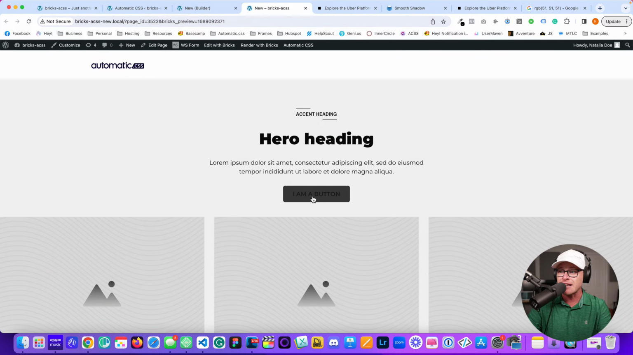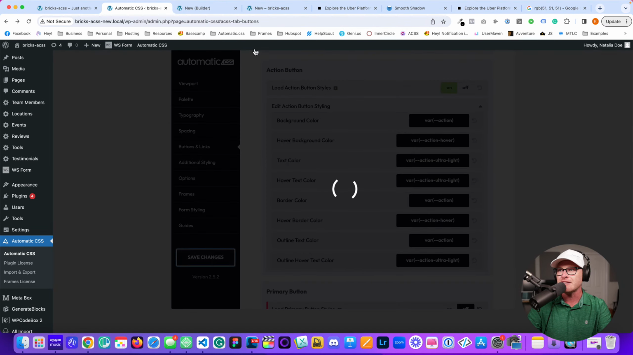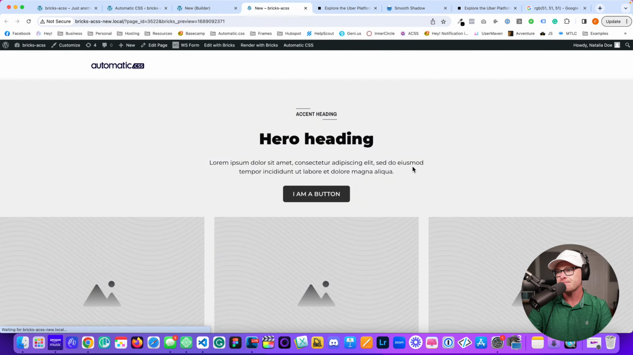Ooh, see, the overlay text is not working. It's broken. No, it's not. So here's your hover text color right here. Make both of them ultra light, hit save, and now it's going to work when you hover. So all of this stuff is easily tweakable. Okay, see that? We're good to go now.